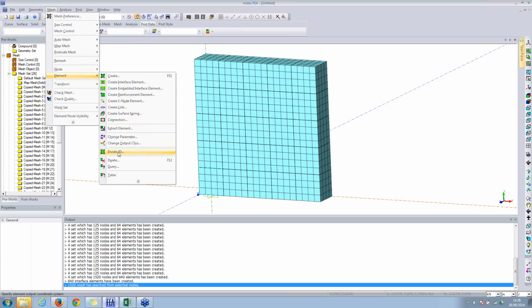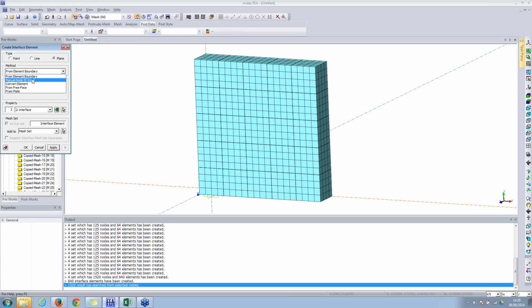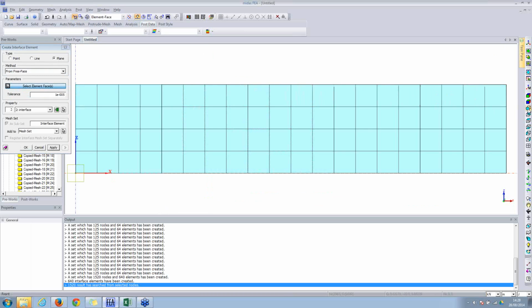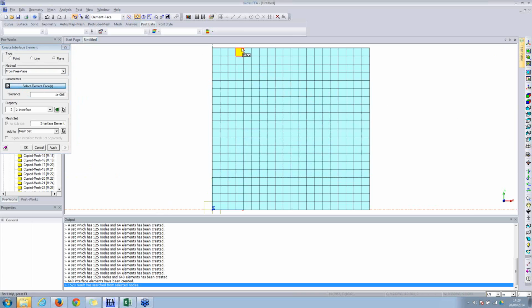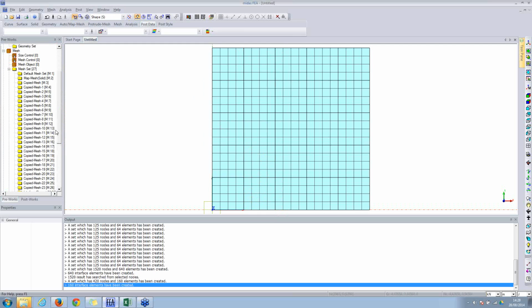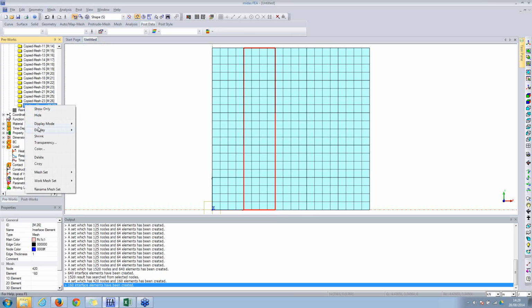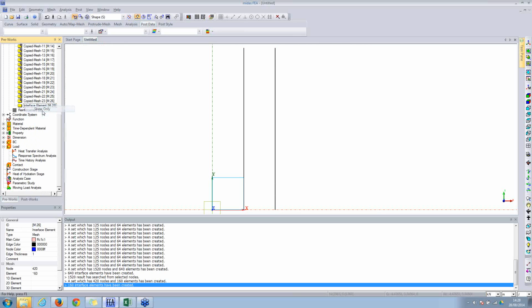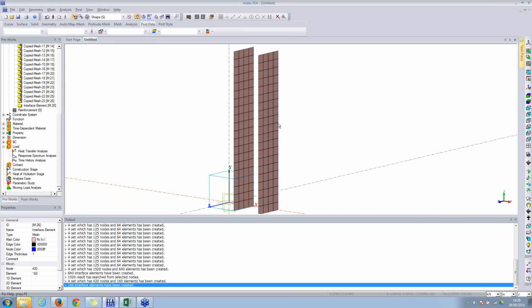or you can use the interface from the free face option. So create interface element, instead of this you use from free face, and you select the face that is free, so it selects all these faces basically. If I select these two and click OK, and now if I look at interface, I've got interface generated like this.